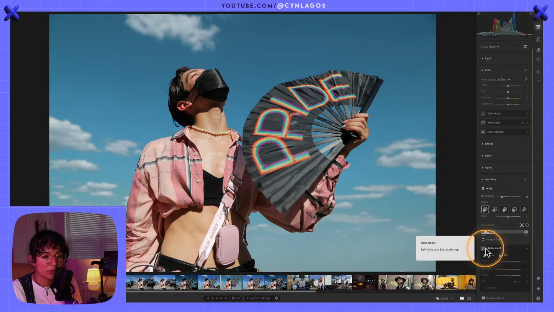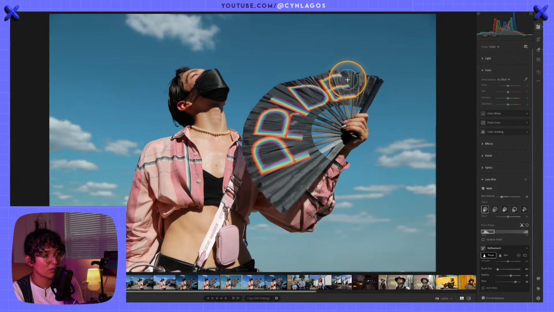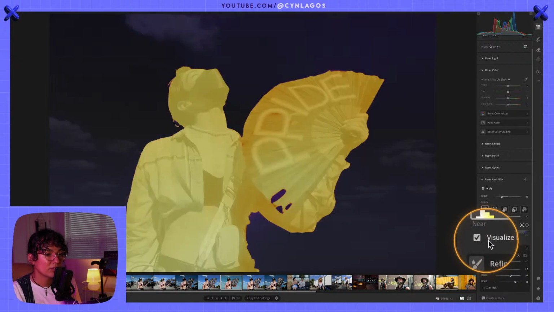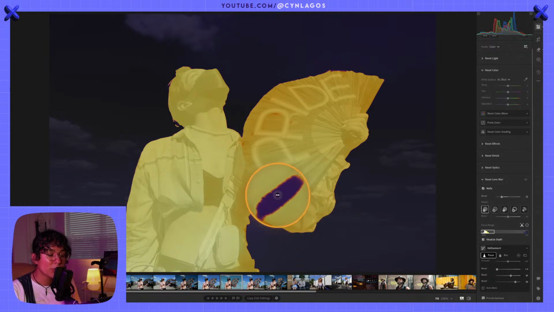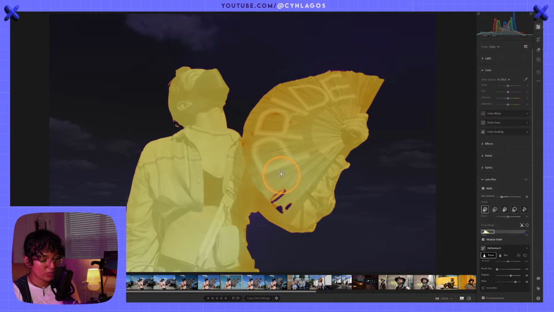So under here, under refinement, we're going to find a brush tool, which allows us to bring back the focus in areas that we didn't intend to remove focus. Okay. And now we can visualize that depth by clicking this on. And anything that's warm is in focus. Anything that's purple or cooler is not in focus. So I do want this to be in focus. So let's brush it and bring it back.